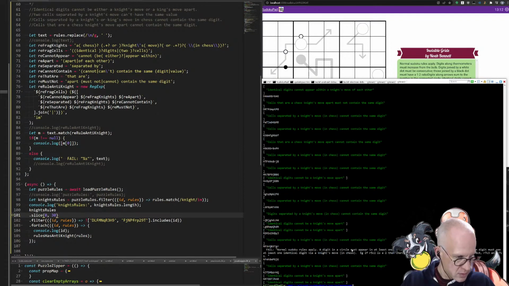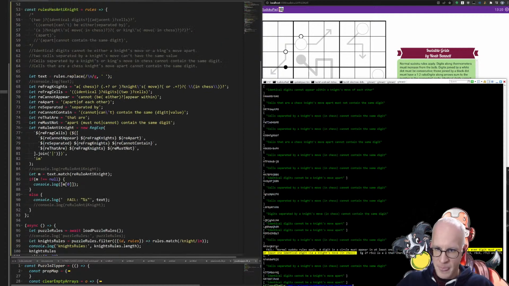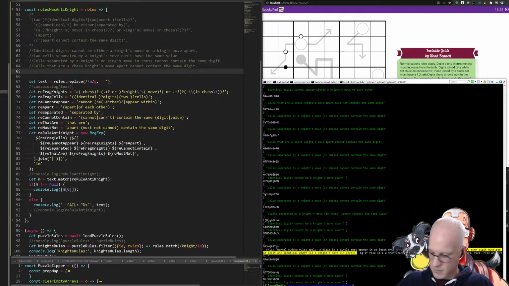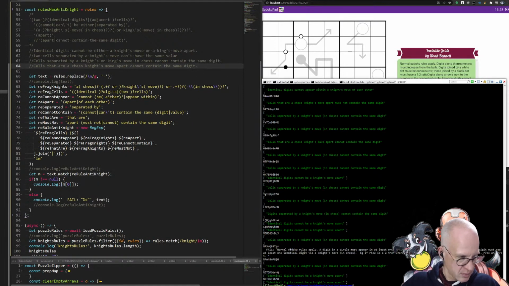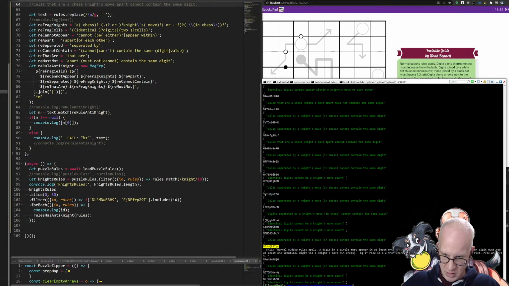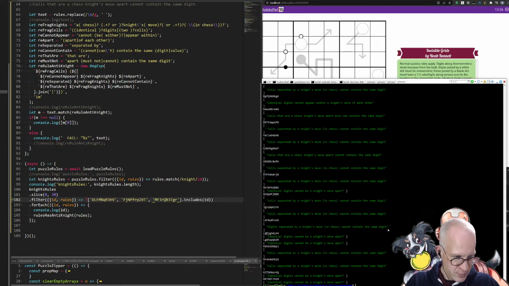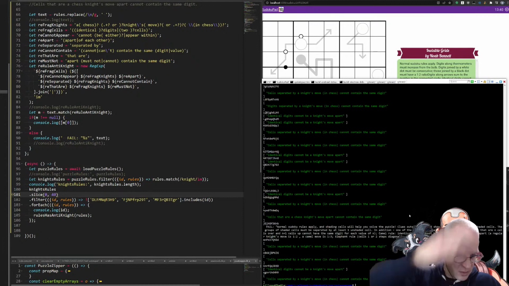Okay, one more fail. Every digit must see at least one algebraic knight's move in chess. Okay, so this is like a brand new format. Definitely. Every even, oh no, that's the every even digit. So that's another every even digit. Yeah, so that goes in the exclusion list for now. All right, let's go another 10.